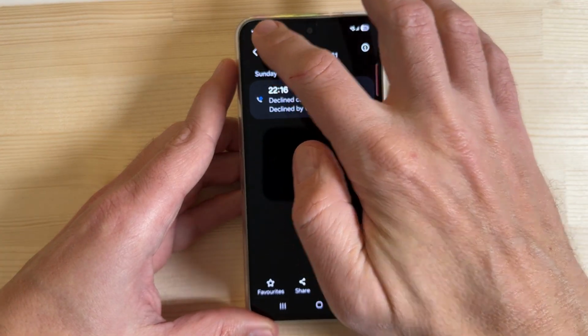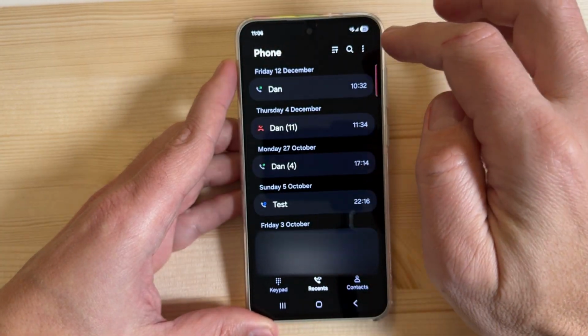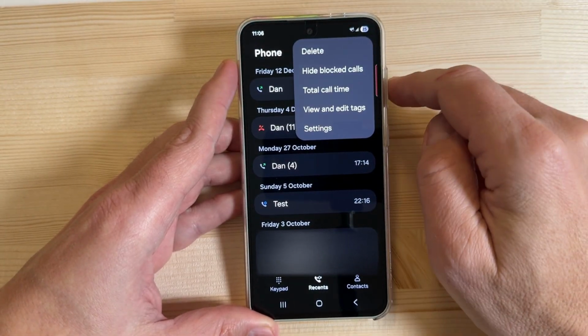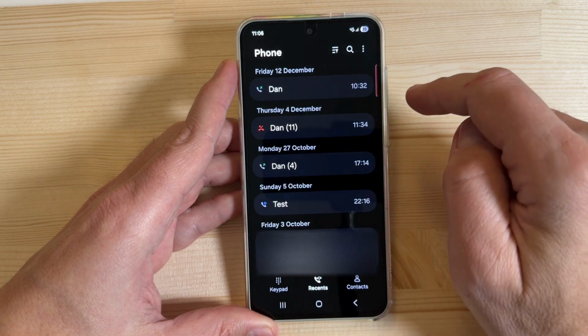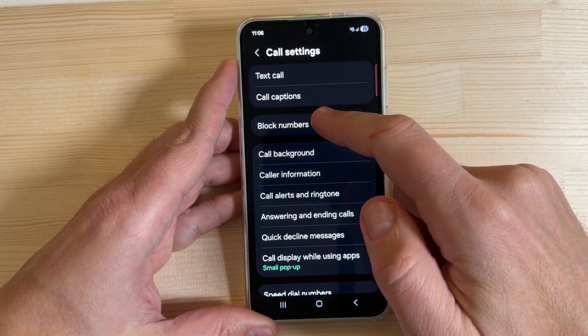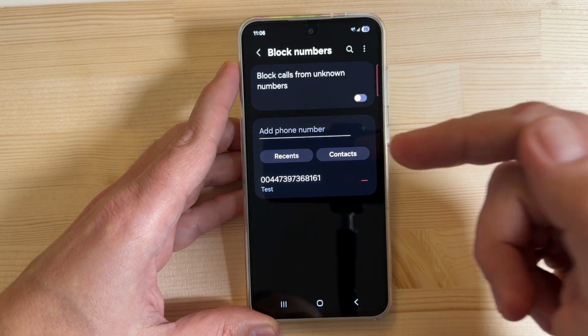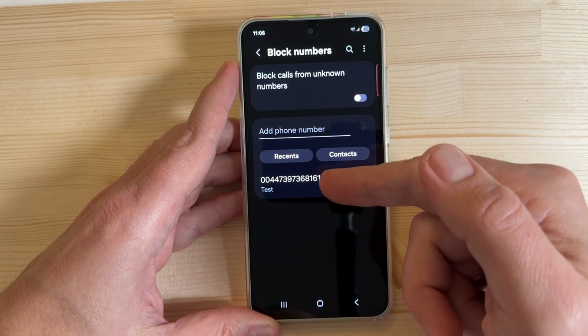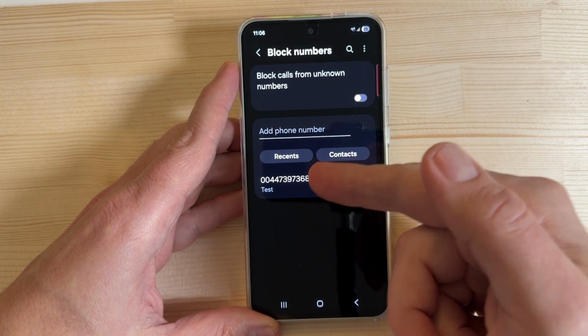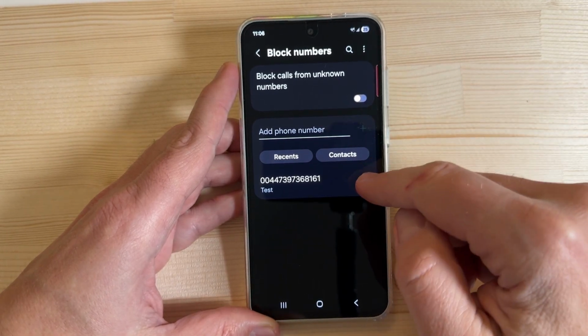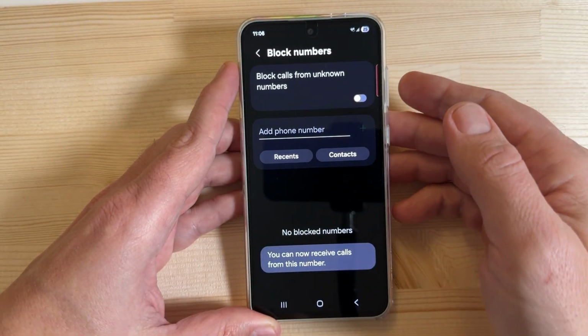And also if you go back and tap on these three dots, here we have settings and here we have block numbers. And from here you can also unblock the number. This is the number that I blocked before. Just tap here and that's all.